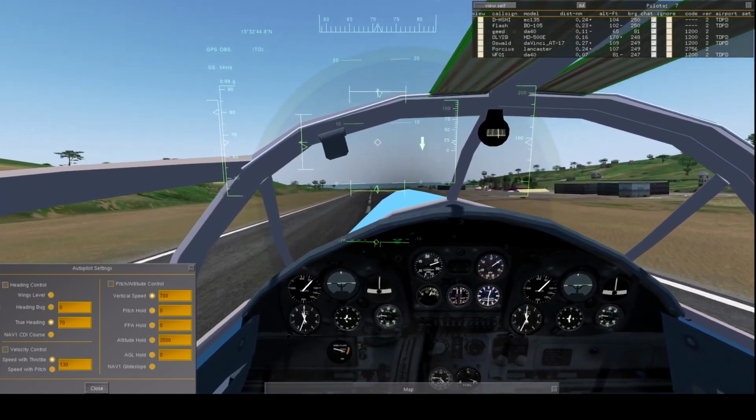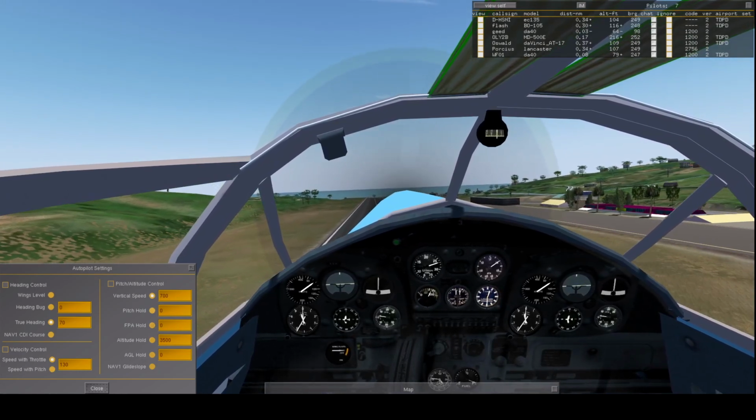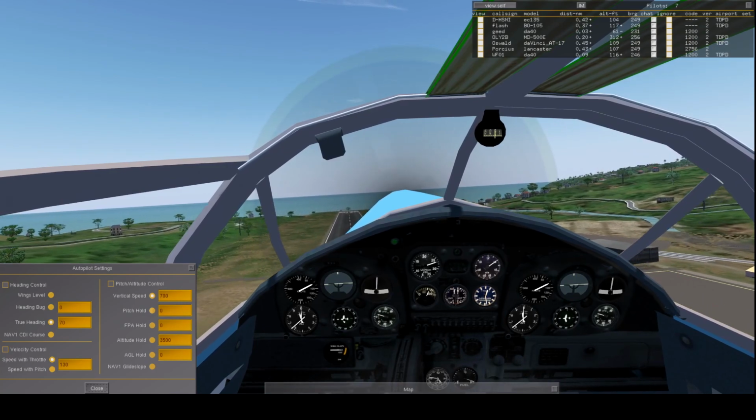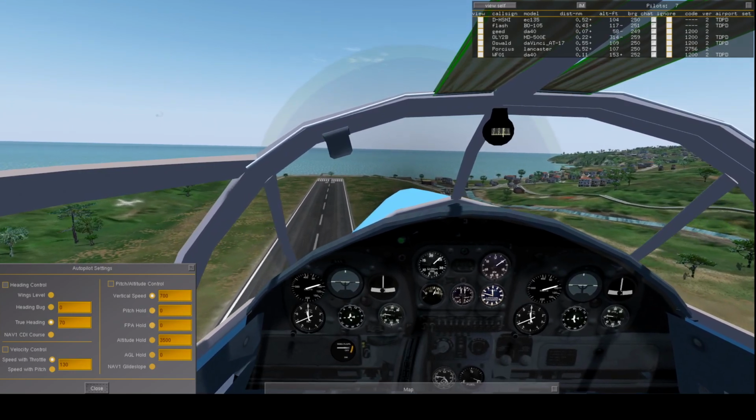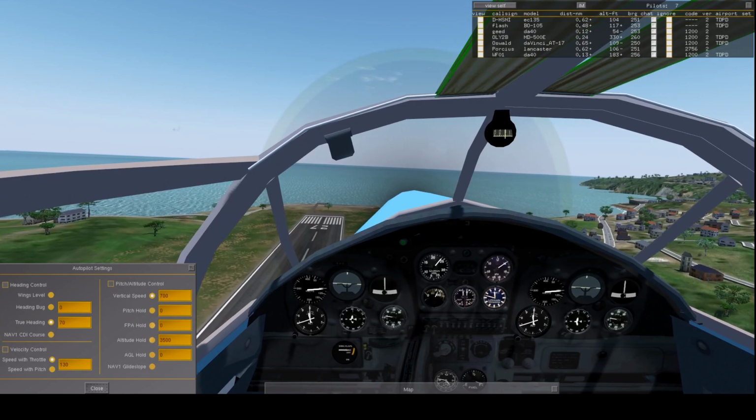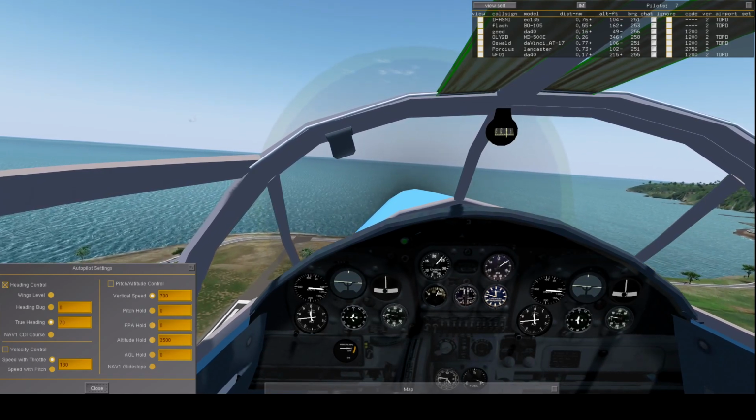Why is my airspeed not working? Oh shit. What's the matter? Did your thing get broke? I don't know. My PFD display isn't displaying anything. So this is guesswork.